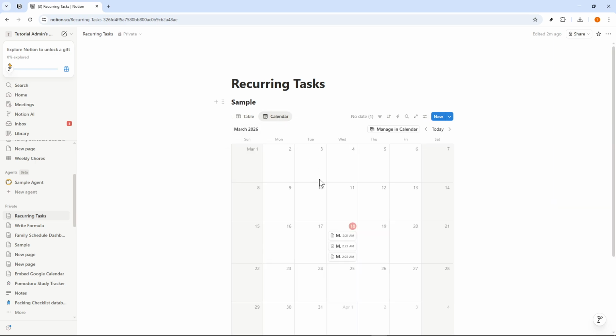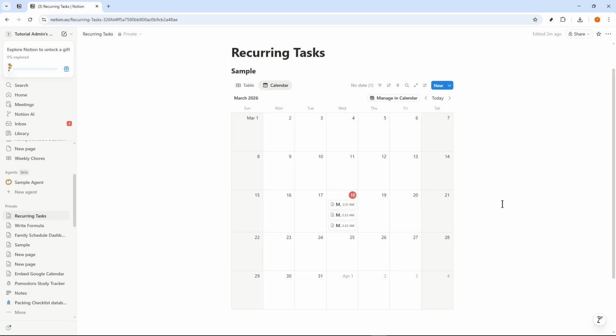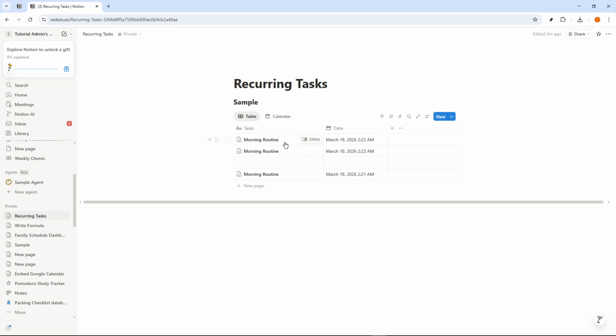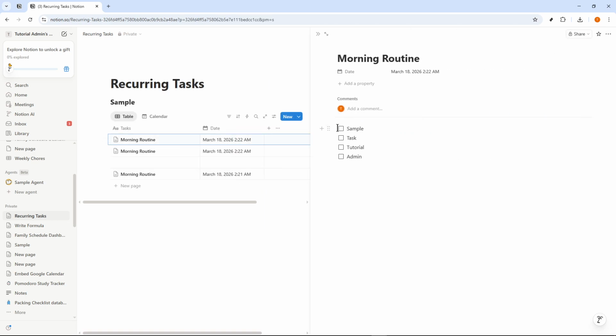And that's it. You've successfully built a Notion daily planner with recurring tasks you can create from templates and view on a calendar. Once it's set up, Notion handles the repetition for you, which saves time and keeps your daily planning much more organized.